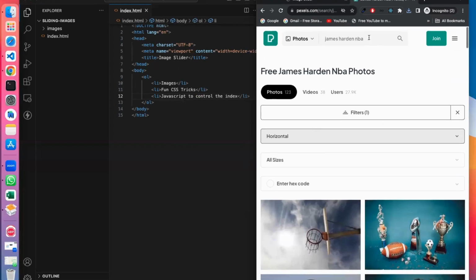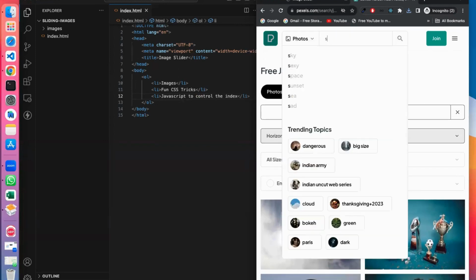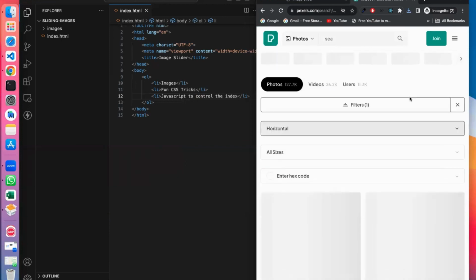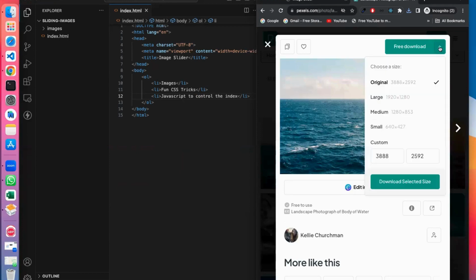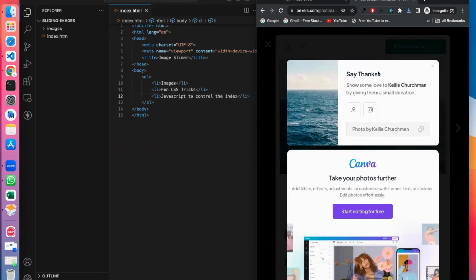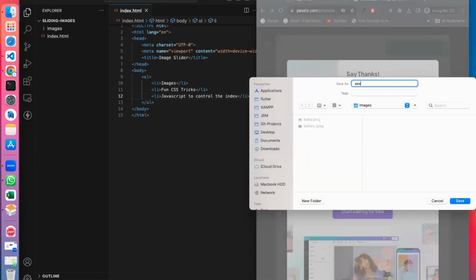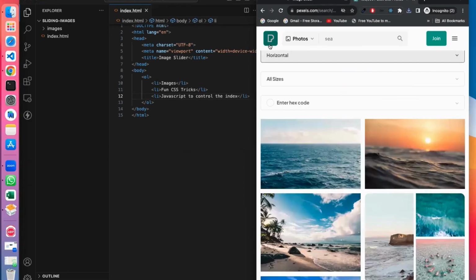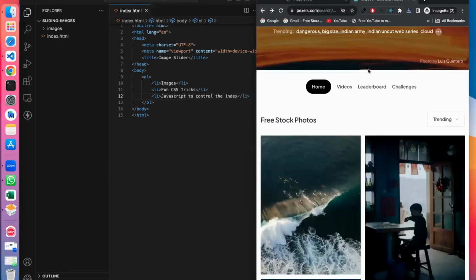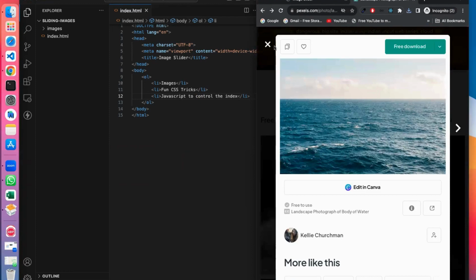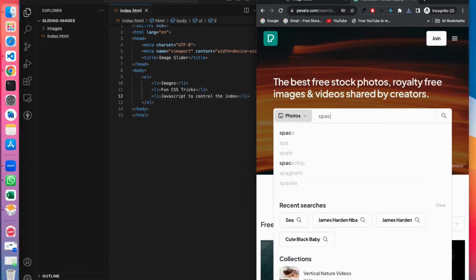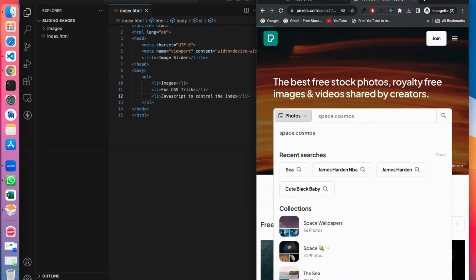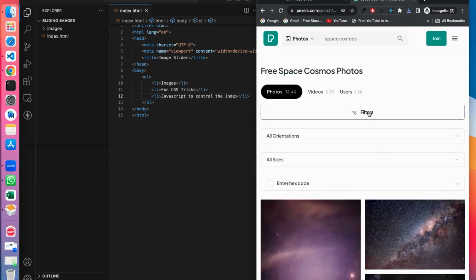What should we search for next? Yeah, we'll search the sea because I want you guys to get different perspectives of the image. So we'll call this sea. And for myself, I'll search for Space Cosmos. Yeah, why not? There we go.